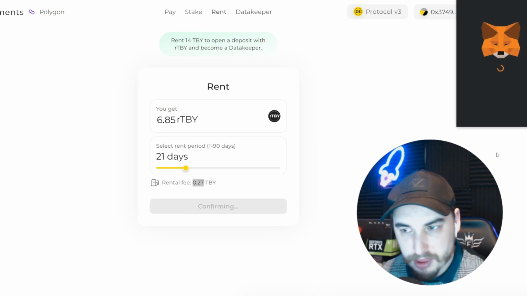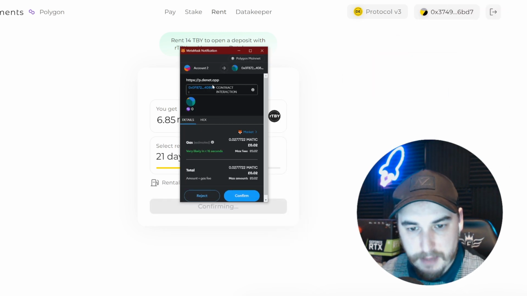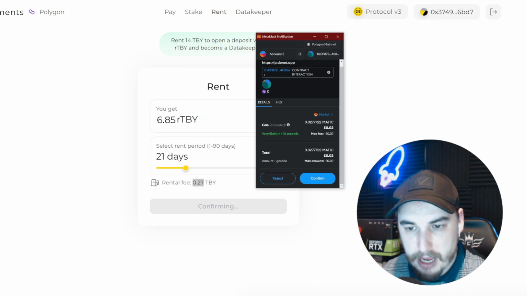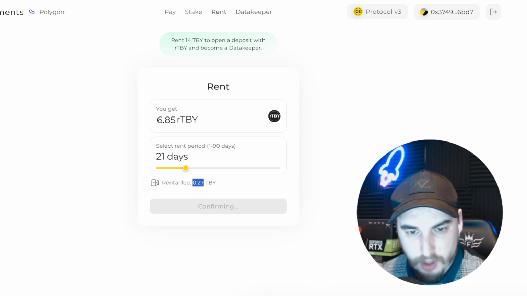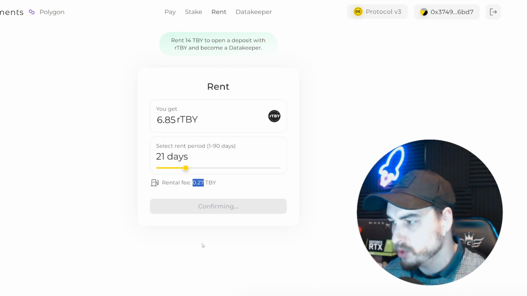If we press on the rent, you can see that the MetaMask wallet does pop up now and it gives us a transaction to go forward with. So if we press confirm on there, we give this just a few moments to process.